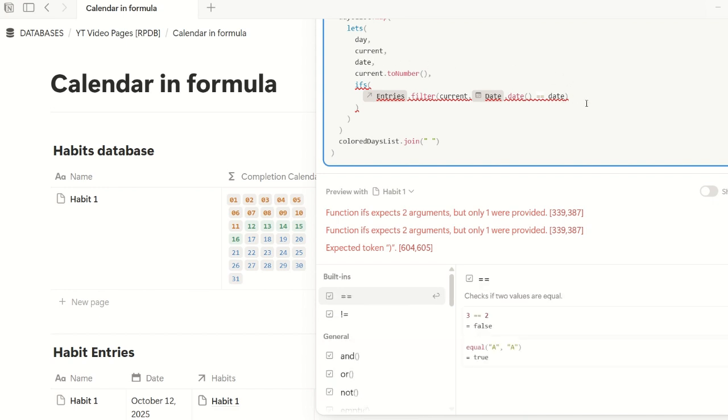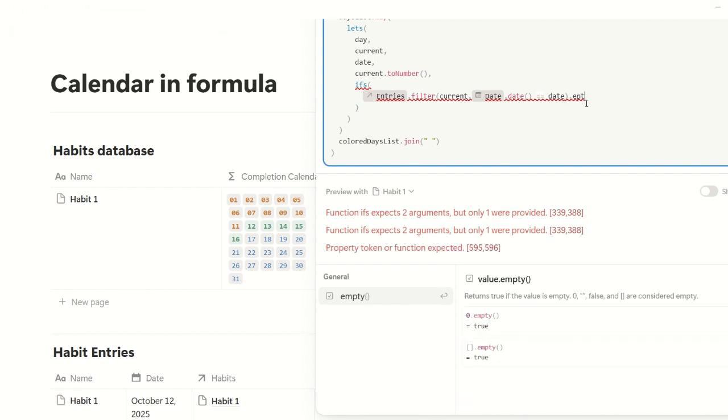So you get that. If this list is empty, which means that this habit was not done on that day.